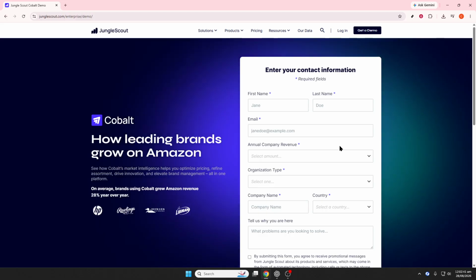And that's it. Once these steps are complete, your Jungle Scout account will be ready to use, and you can begin setting up your workflow inside the platform.